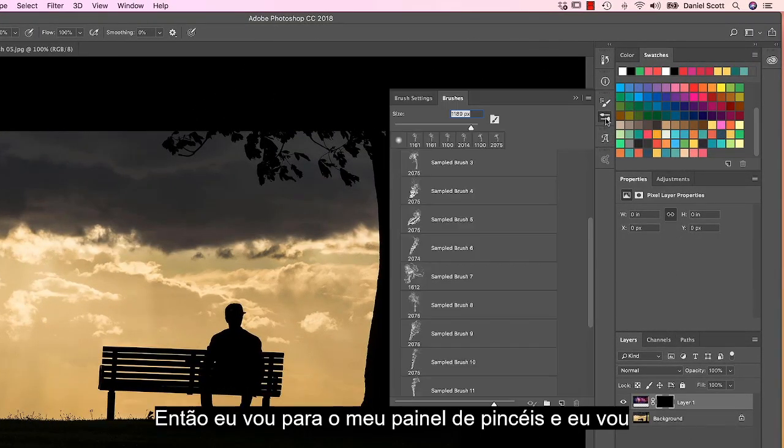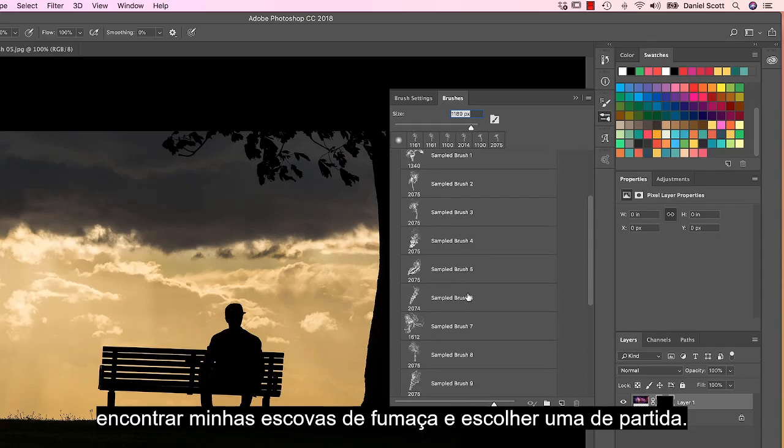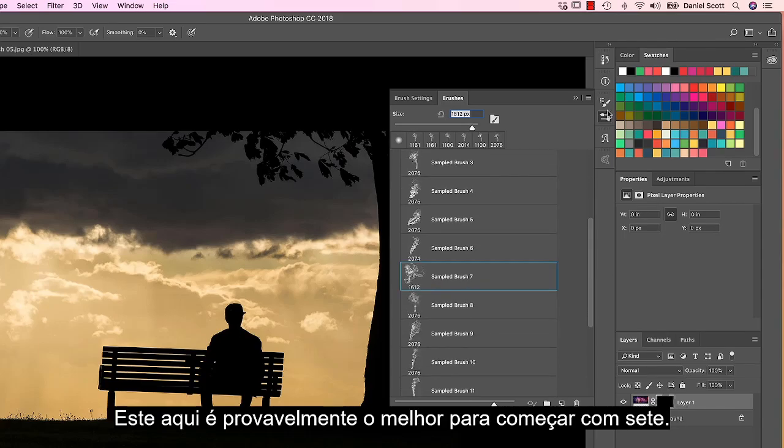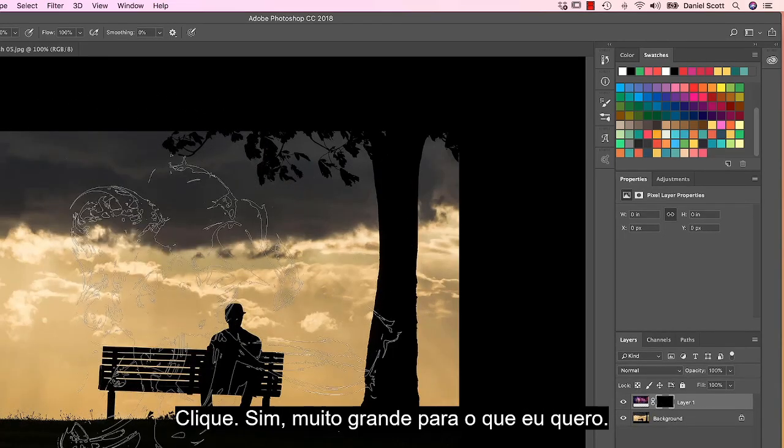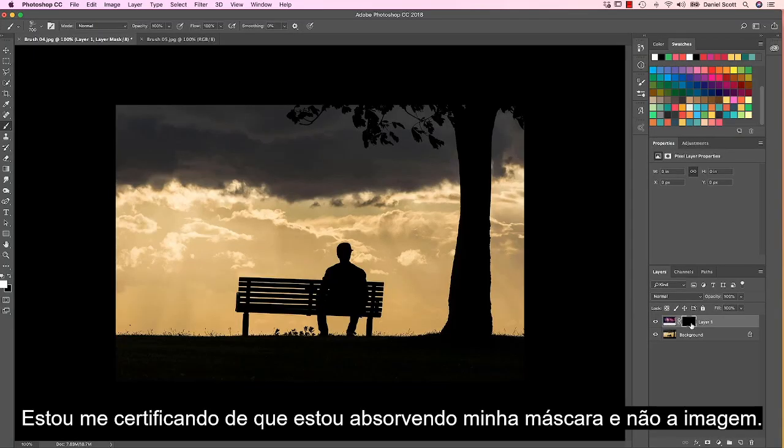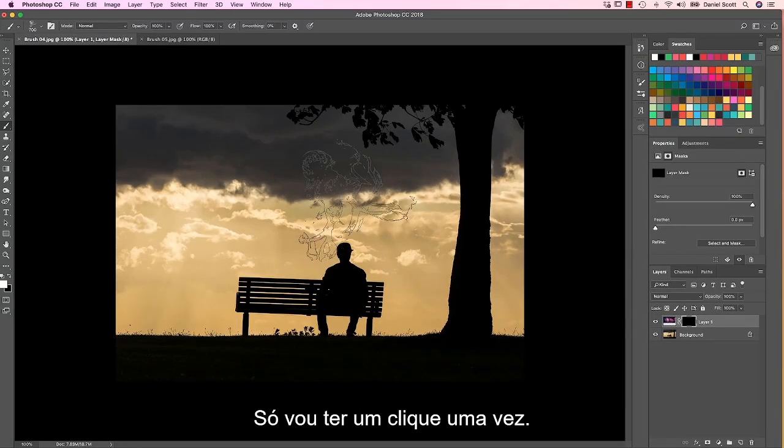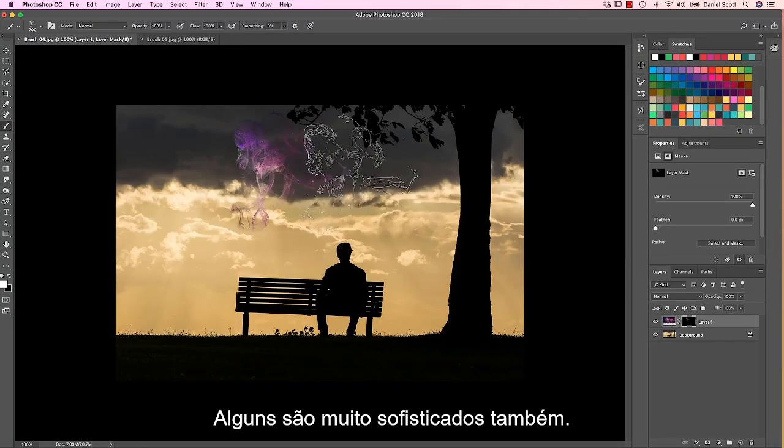So I'm going to go to my brushes panel, and I'm going to find my smoke brushes and pick a starting one. This one here is probably the best one to get started with, 7. Okay, the brushes will probably be way too big. Click, click. Yeah, it's way too big for what I want, so I'm going to lower the size. I'm using white. I'm making sure I'm working on my mask, not the image. I'm working on this mask. And I'm just going to click once. It's not a very sophisticated tool, so if you do it twice, they're going to start looking like they repeat.